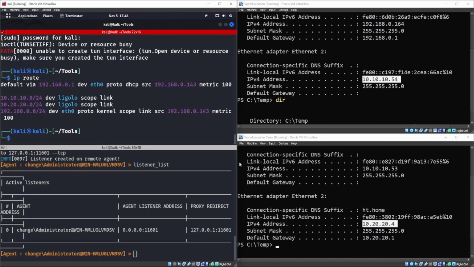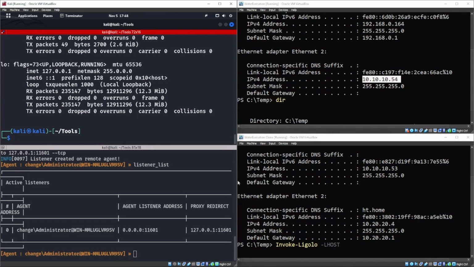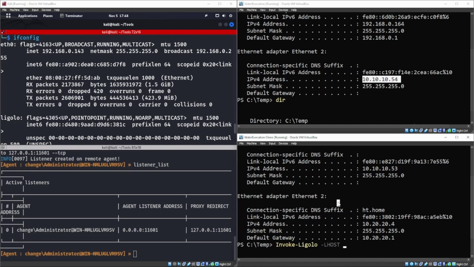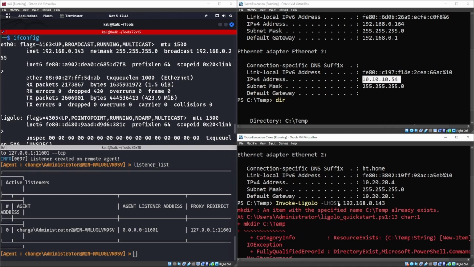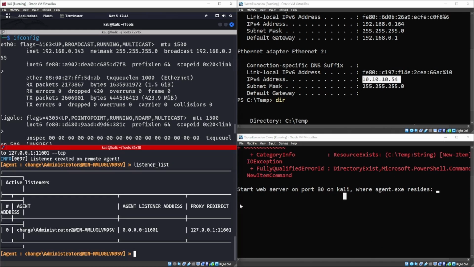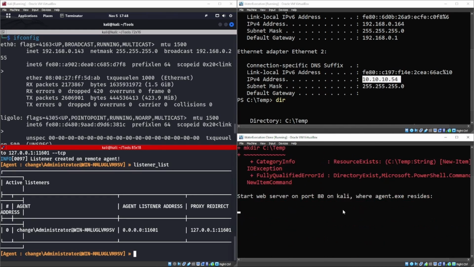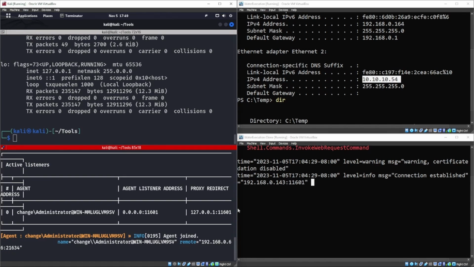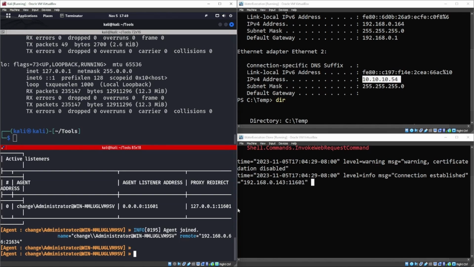We've already done the IP route add, which I'll show by hand in a second. But over here, we can also do an import or invoke Ligolo, tech lhost, and we can bring it back to ourselves. It's a 192 address. Okay, ctemp already exists. We know that. And we should get a callback on this listener back over here. All right, and we see that we have a new agent joined now.